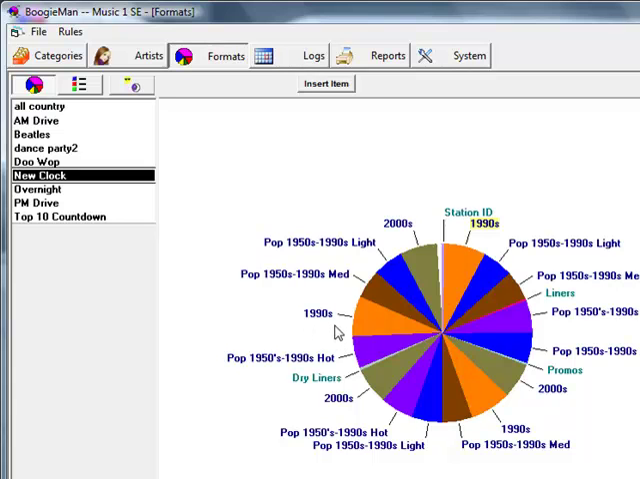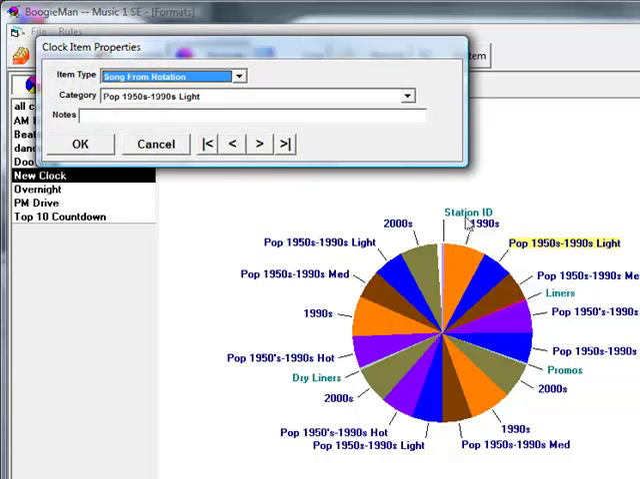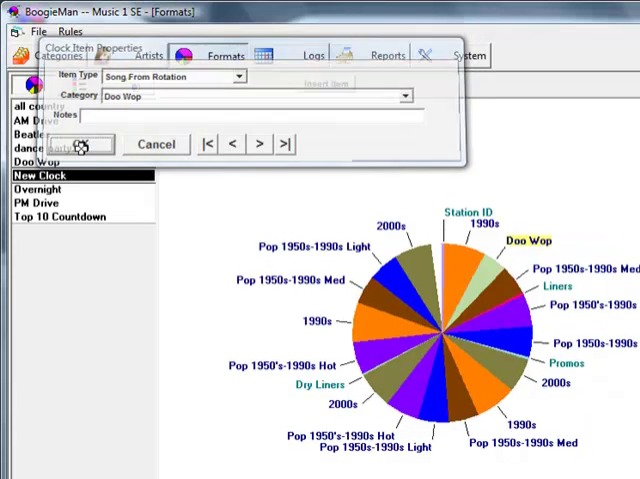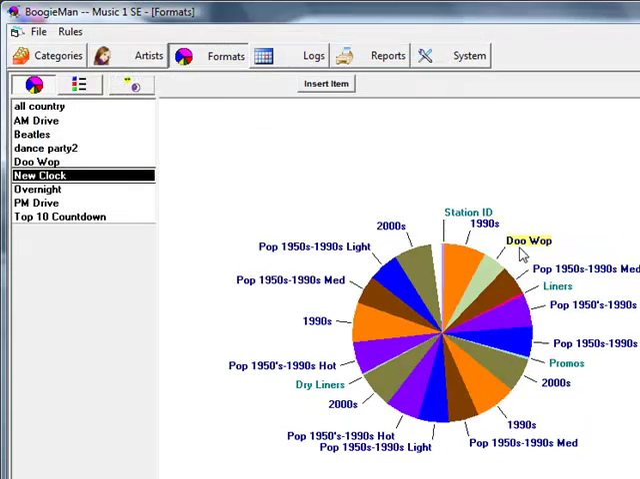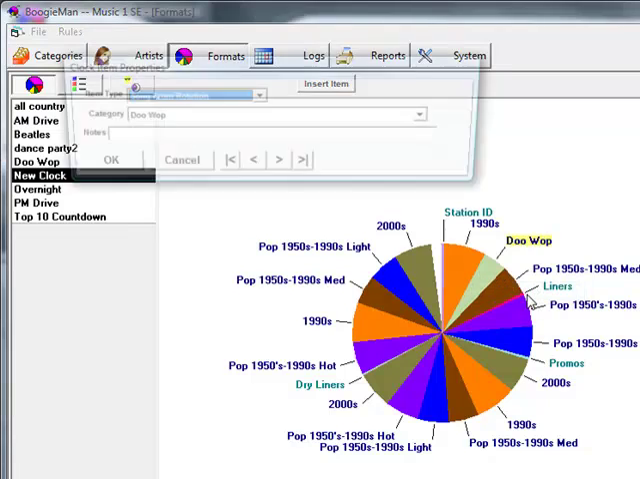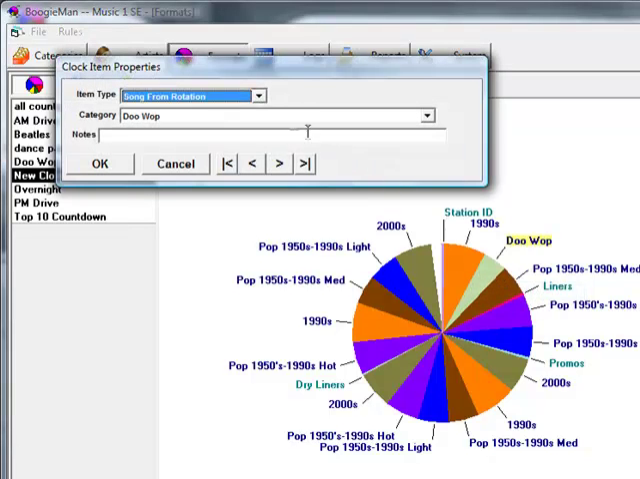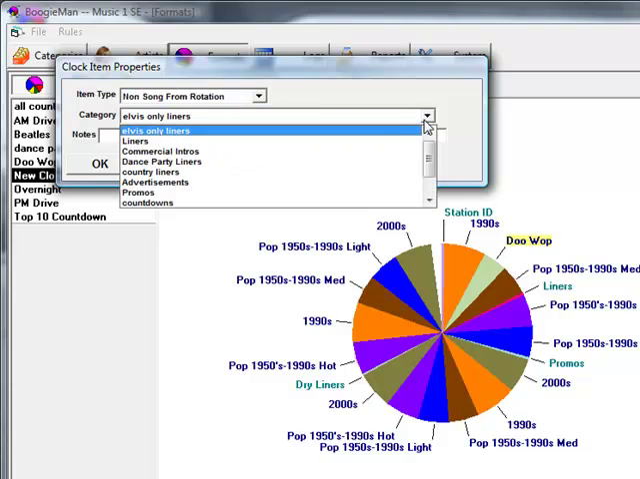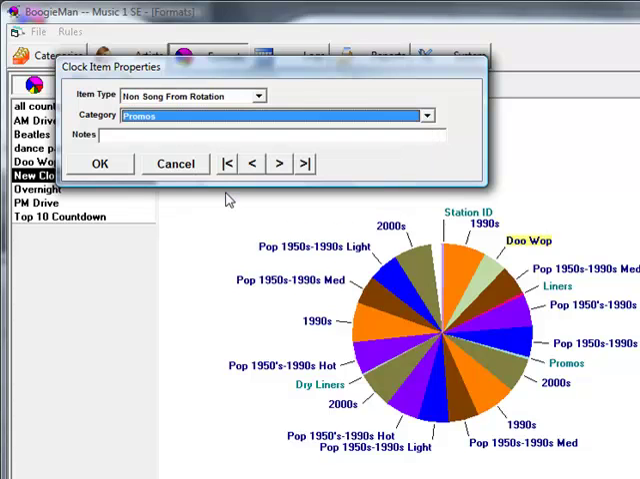You can change an item type or a category on the clock. Right-click on the item name and select Properties. Here, I'll change Pop 50s to Doo-Wop. You can switch any selected slot to a category of the different type. Here, I'll change this music slot to non-music. And then I'll tell this non-music slot to be Promos.